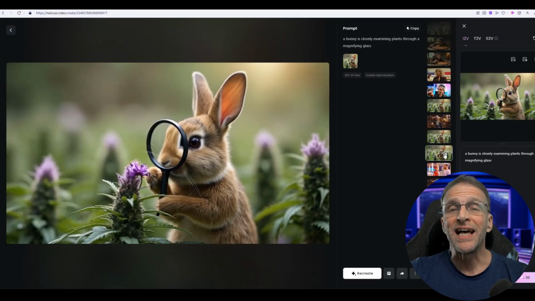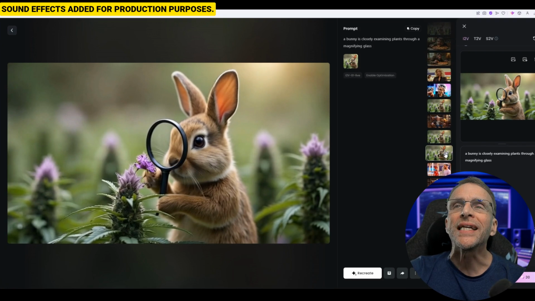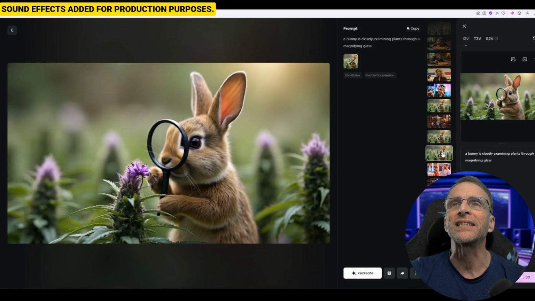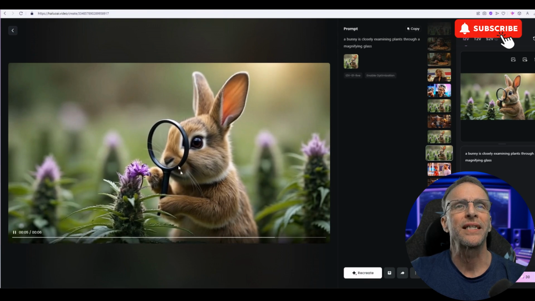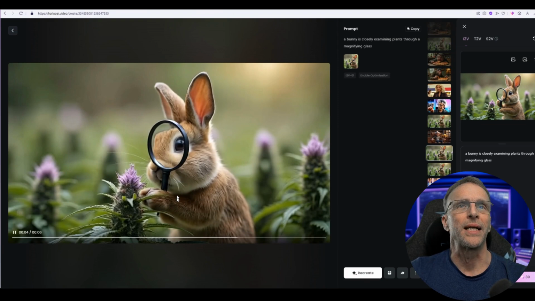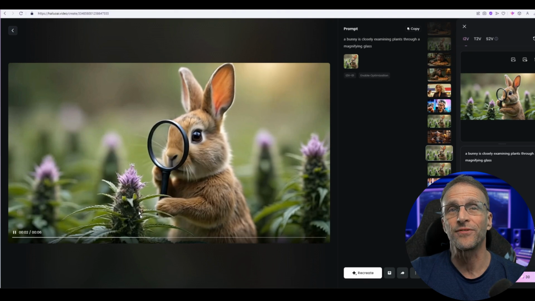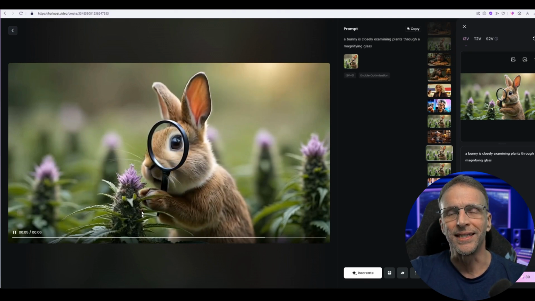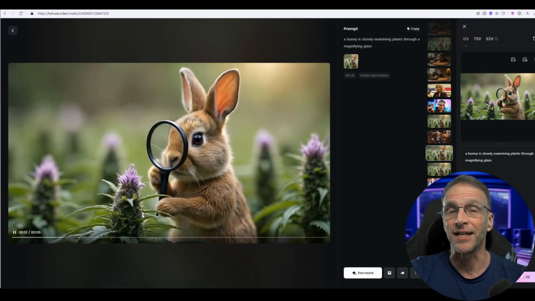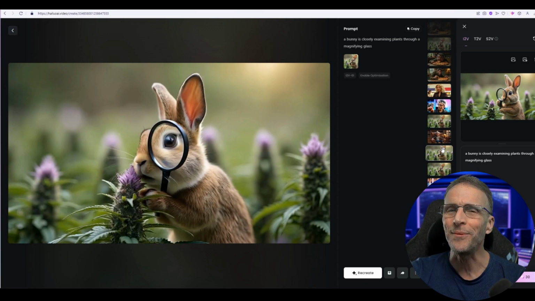Again, comparing the live model and the base model for animation like this, a bunny is closely examining plants through a magnifying glass. So this is the live model. We've got some nice little nose twitching there. And this is the base model. Also some nice nose twitching there. So I really can't call a clear winner. I think I might actually like this first one better. Now, to be fair, this is not a human face, and it's not a 2D illustration, so we might expect that the base model would do better. That's why we test these things.